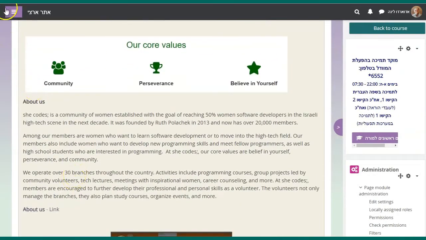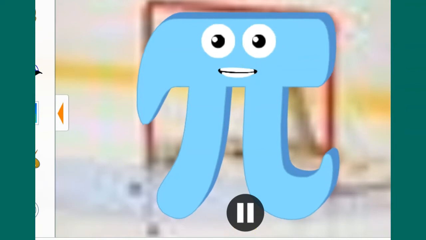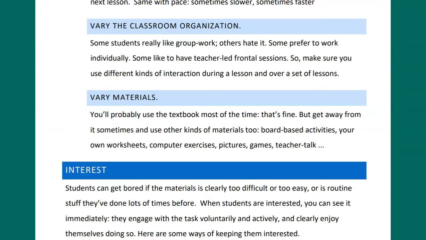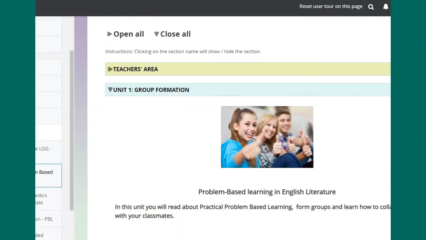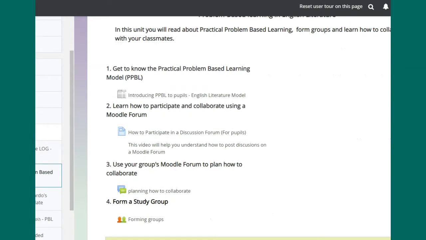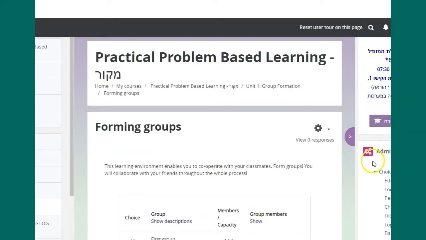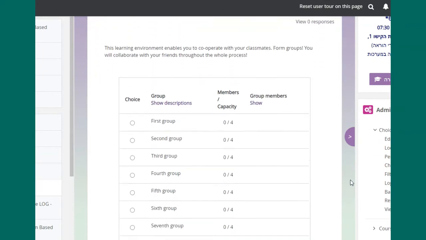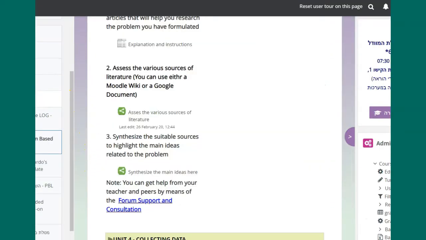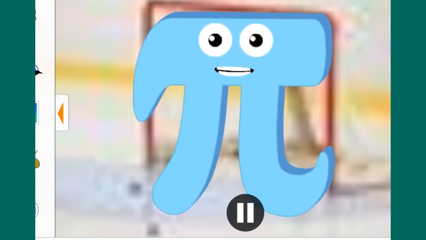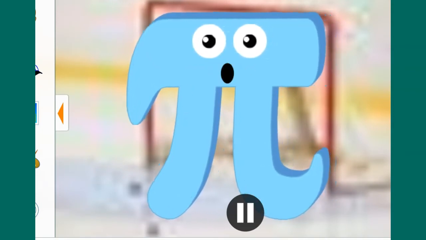You can also use Moodle to deliver a message. Using Moodle, you can vary the classroom organization. Some students really like group work. Others hate it. Some prefer to work individually. Some like to have teacher-led frontal sessions. So, make sure you use different kinds of interaction during a lesson and over a set of lessons.